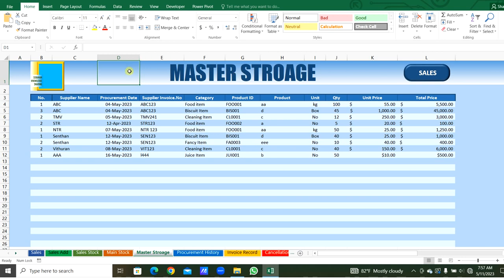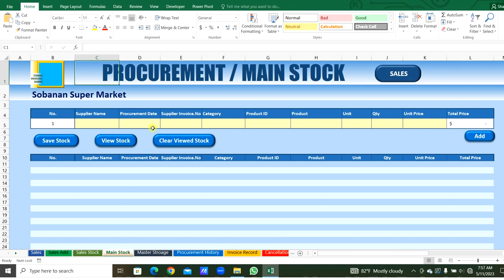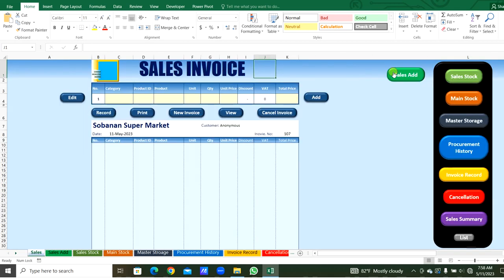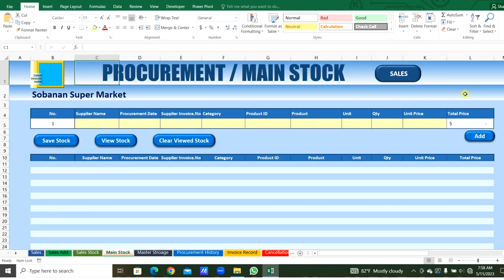Here, this is the master storage. When we purchase products from the suppliers, the details will be updated to this master storage. We will enter the details from the procurement and main stock sheet. We can go to the sales sheet, then reach this main stock from there. Here we are going to enter the data from the supplier invoice one by one.